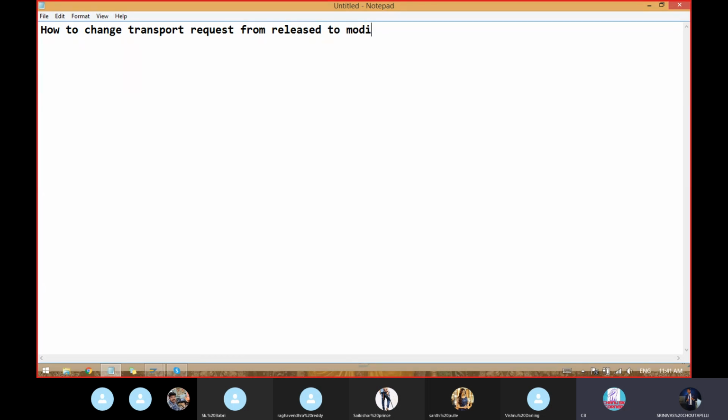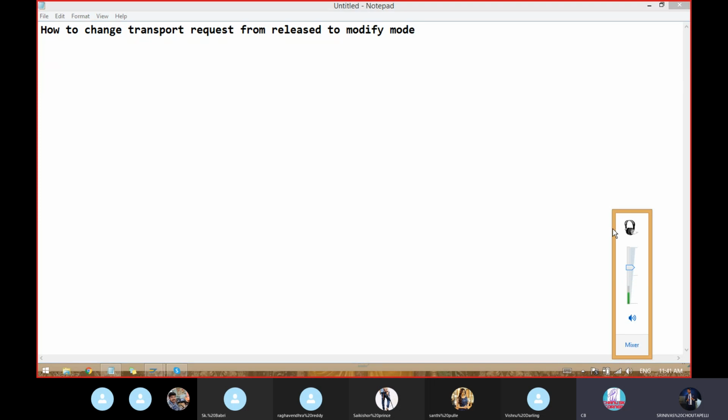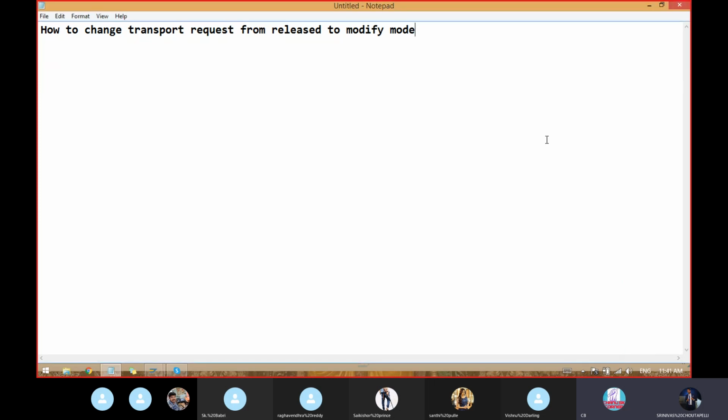Once a transport request is released from development to quality, how can I revert it from released status to modifiable? This is a common question. For this, we need to take help from the ABAPer in real time. But anyhow, today I'm going to explain how to change a transport request from released to modifiable.